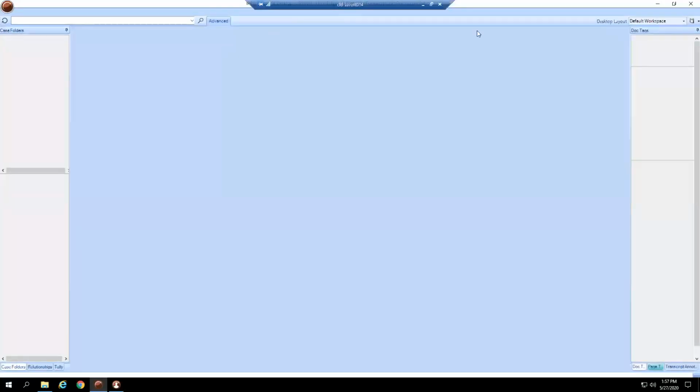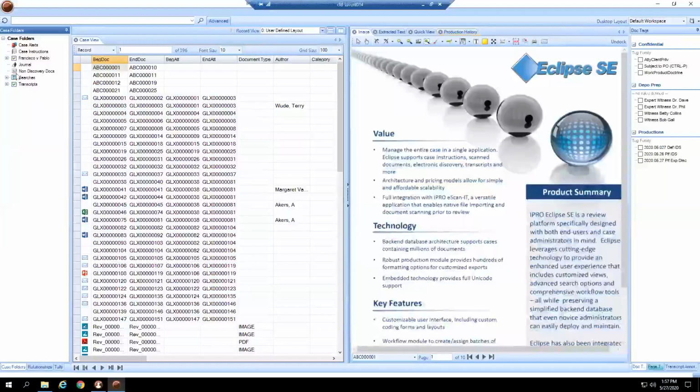I think refresh will actually bring them back too. But again, you have to make sure that you saved your searches, if you didn't save them all.